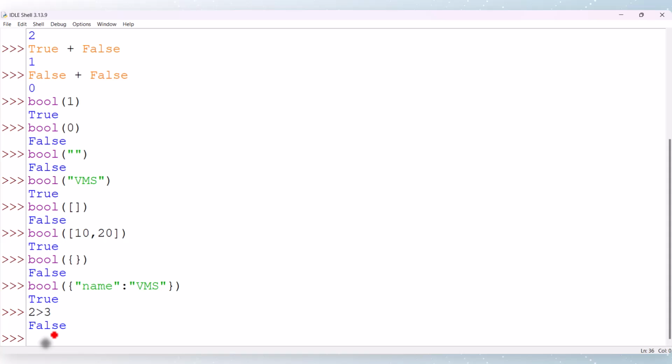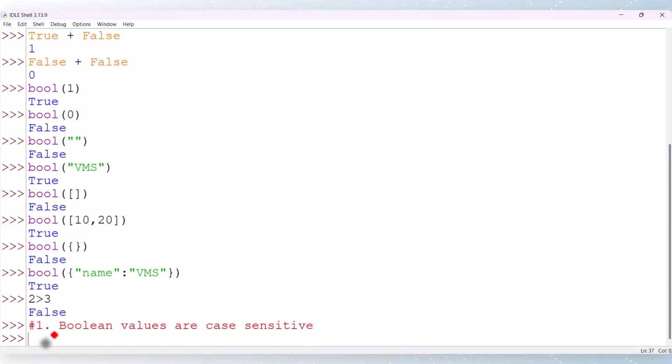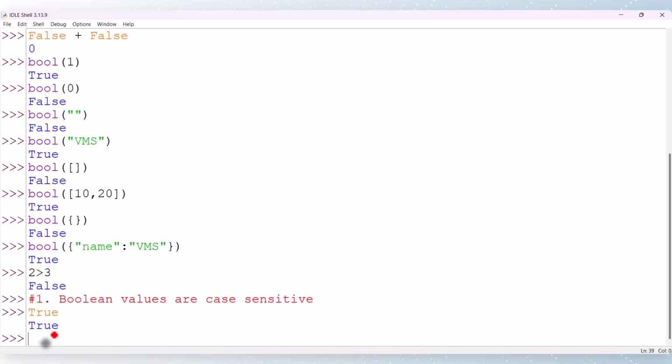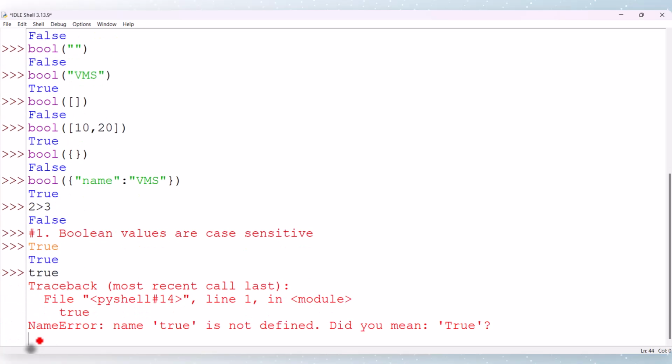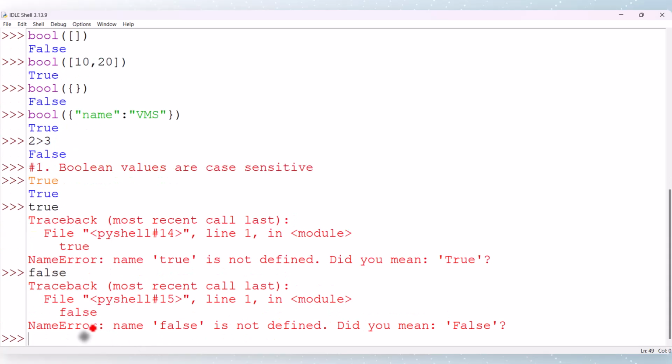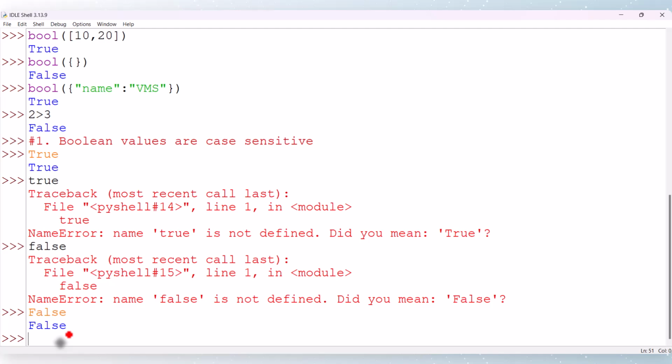Remember some important things. Boolean values are case sensitive. It should be a capital T and the remaining letters lowercase, because it is a keyword. If I use all lowercase, it will give a NameError: true is not defined. If you take lowercase false, it will give a NameError for false. The first letter will be uppercase, the remaining are lowercase.